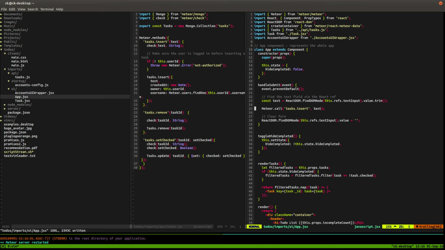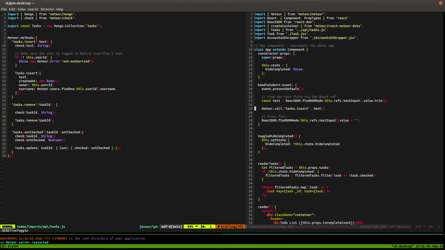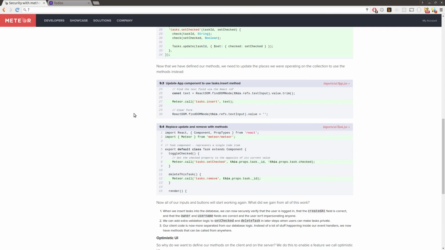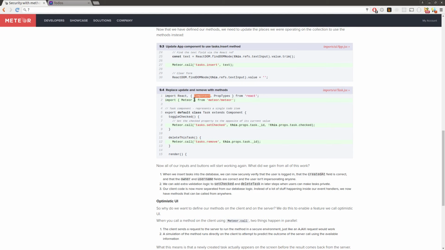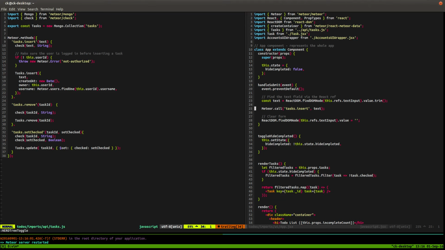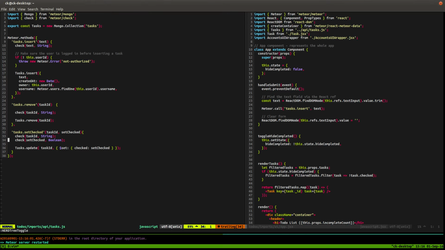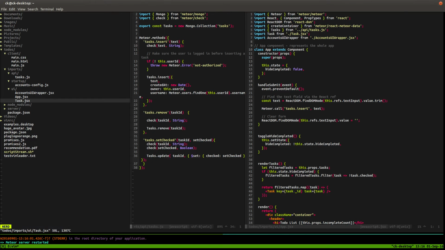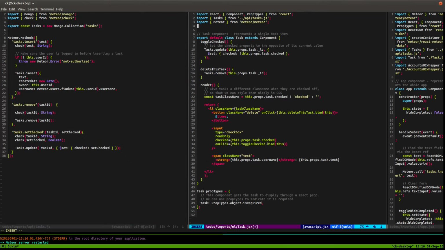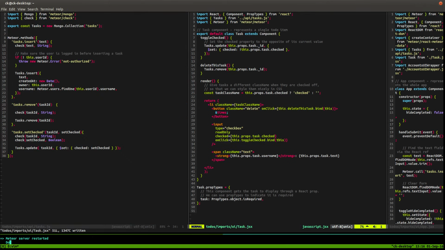Task.insert takes the right parameters. Task.insert takes text. Yep. Okay. The next one is, they're asking us to import Meteor here, which makes sense because we can't use Meteor.Call without Meteor. Oh, we already have that. Okay. Oh, we're in a different file now. Let's go here, and we're going to need Meteor here. Okay, and oh, that's right.